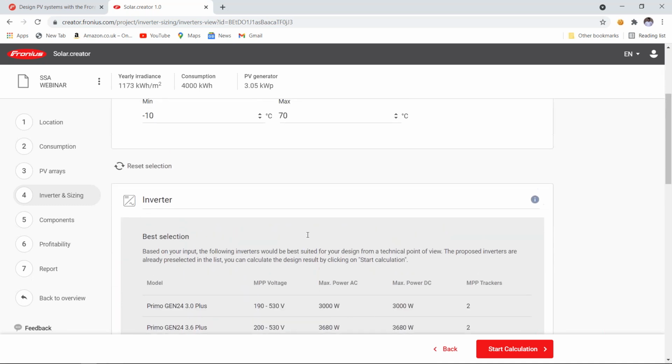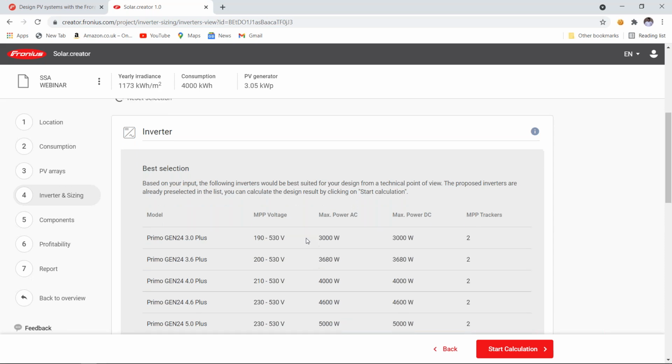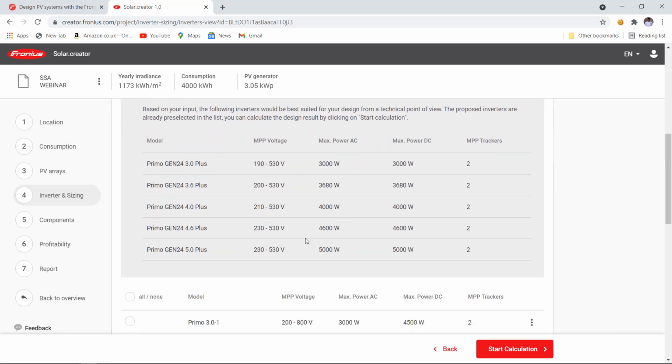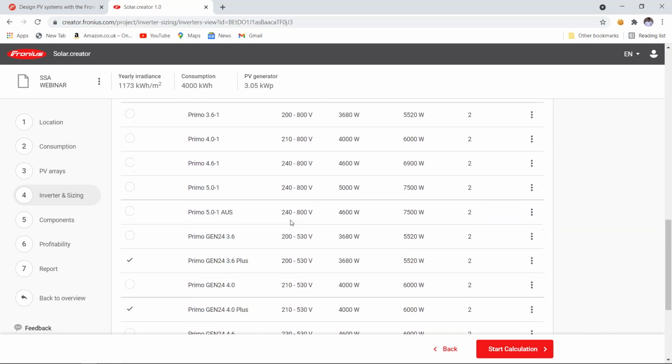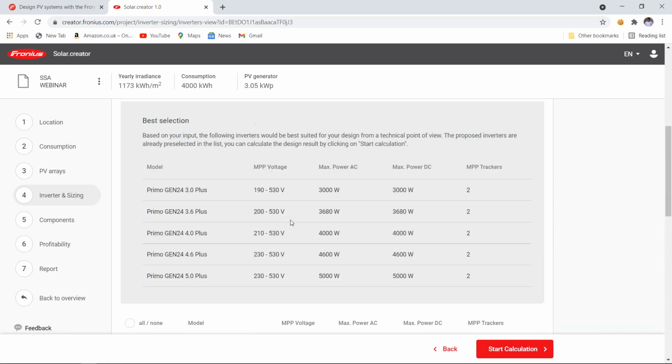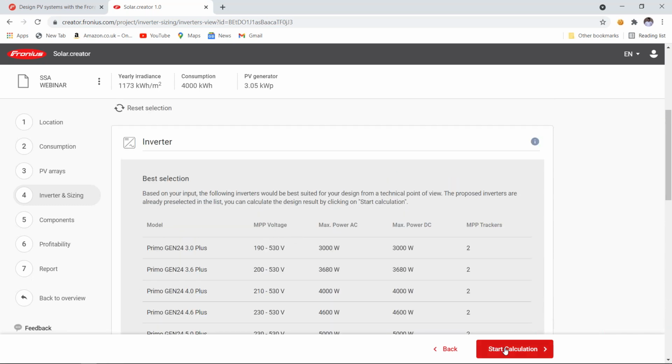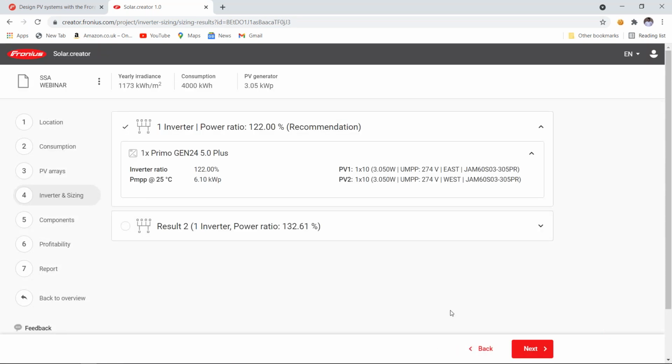Once you have arrived at this stage, for the inverter sizing, you're going to see suggested inverters for this particular project, and you would see other options. So you can now click on Start Calculation. Once you click on Start Calculation, it will recommend the inverter for the project. In this case, we have two recommendations, but one is automatically selected if you wish to continue with it.